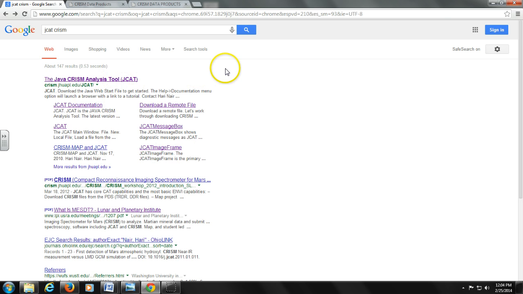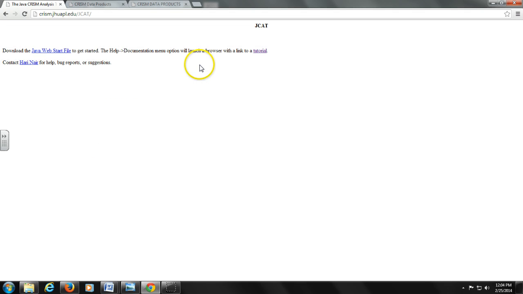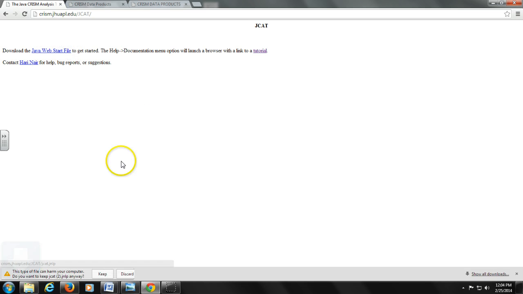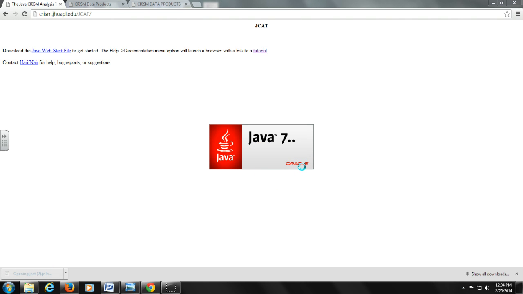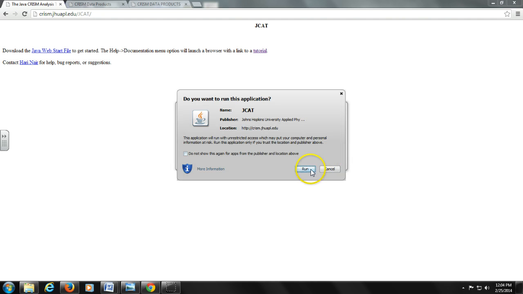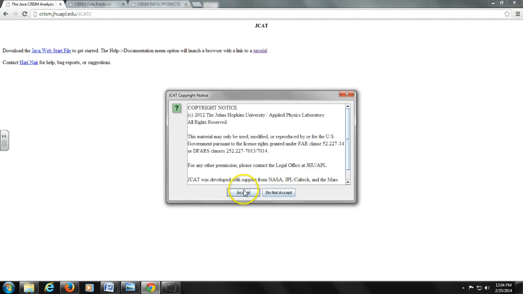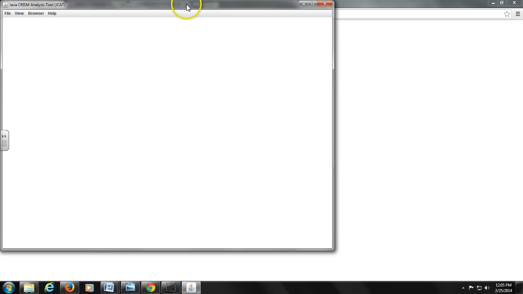So what you want to do, first of all, is to Google JCAT CRISM. And the first link that should come up is the Java CRISM analysis tool, JCAT, and that's what you want to click. Next, you want to click at Java Web Start File, and it'll start downloading that. So just go through and download it. So you want to click Run and Accept. And it should open up a new window.